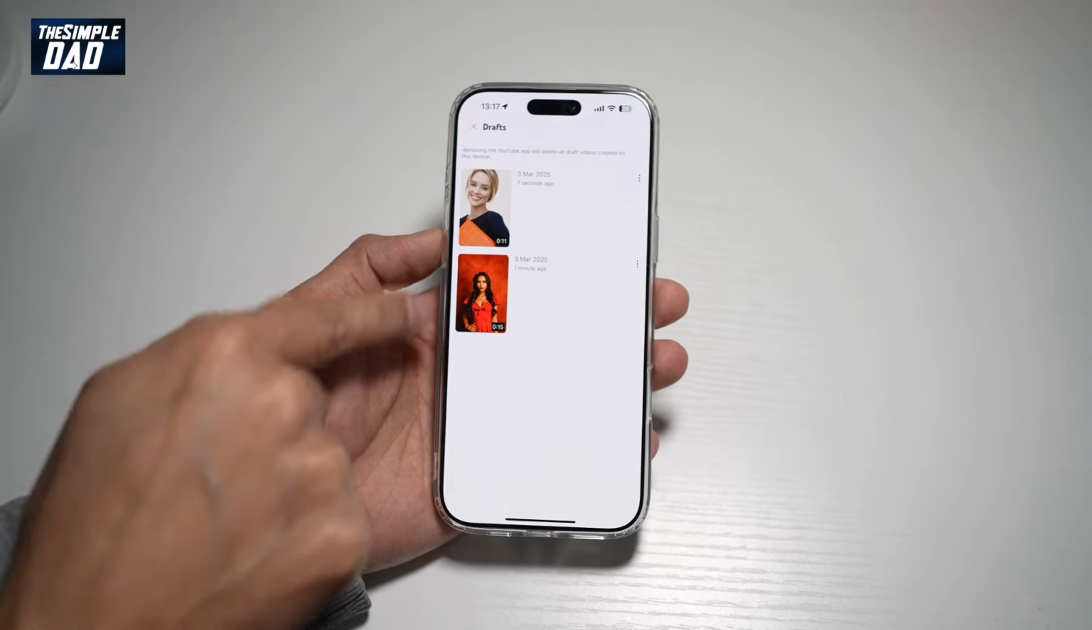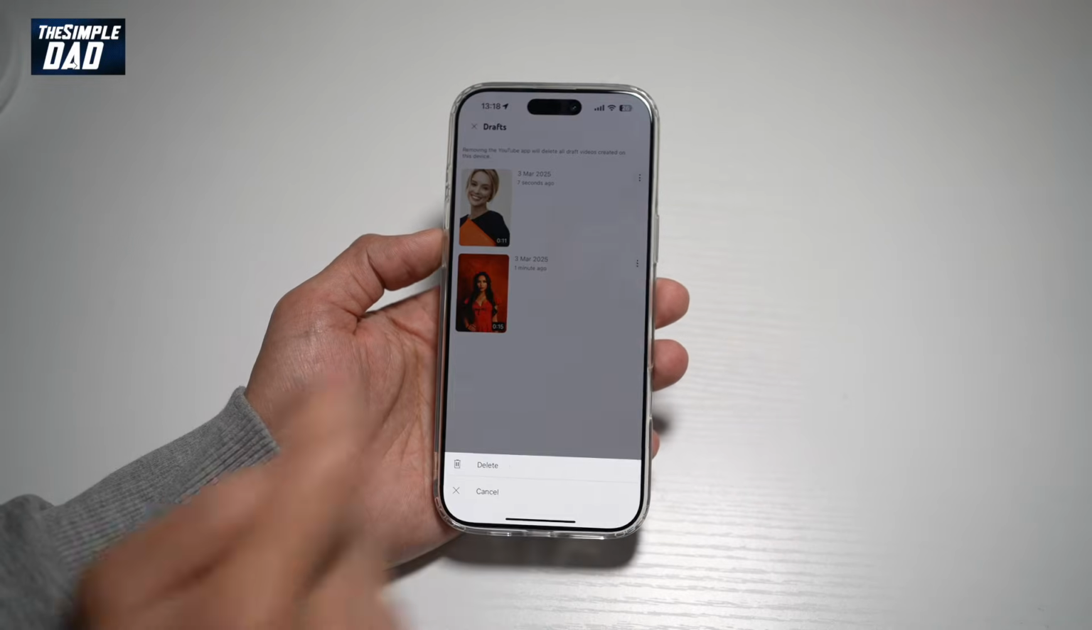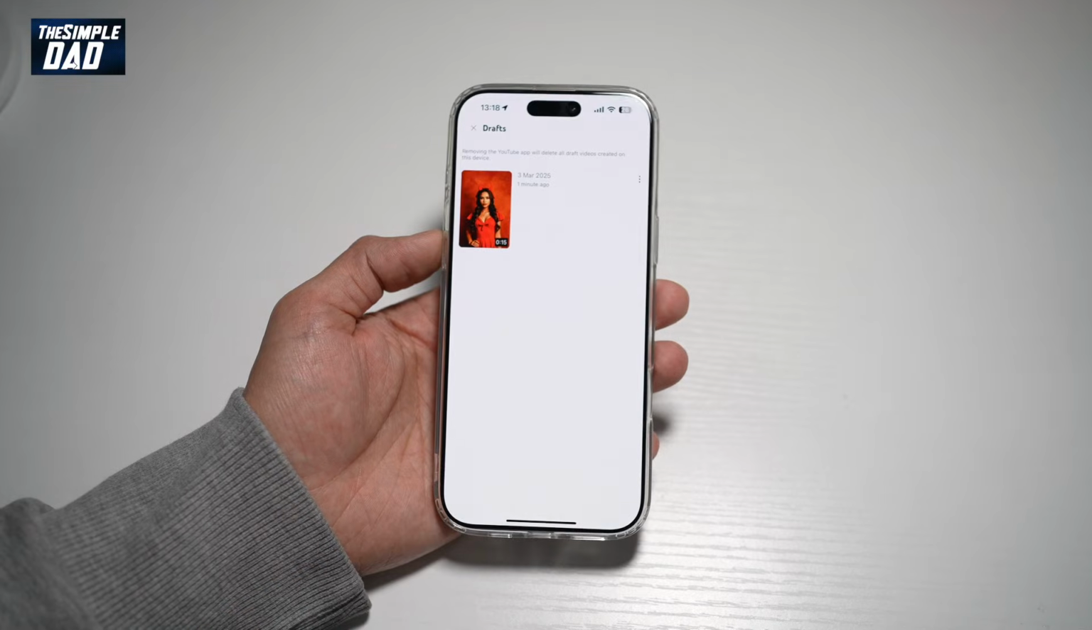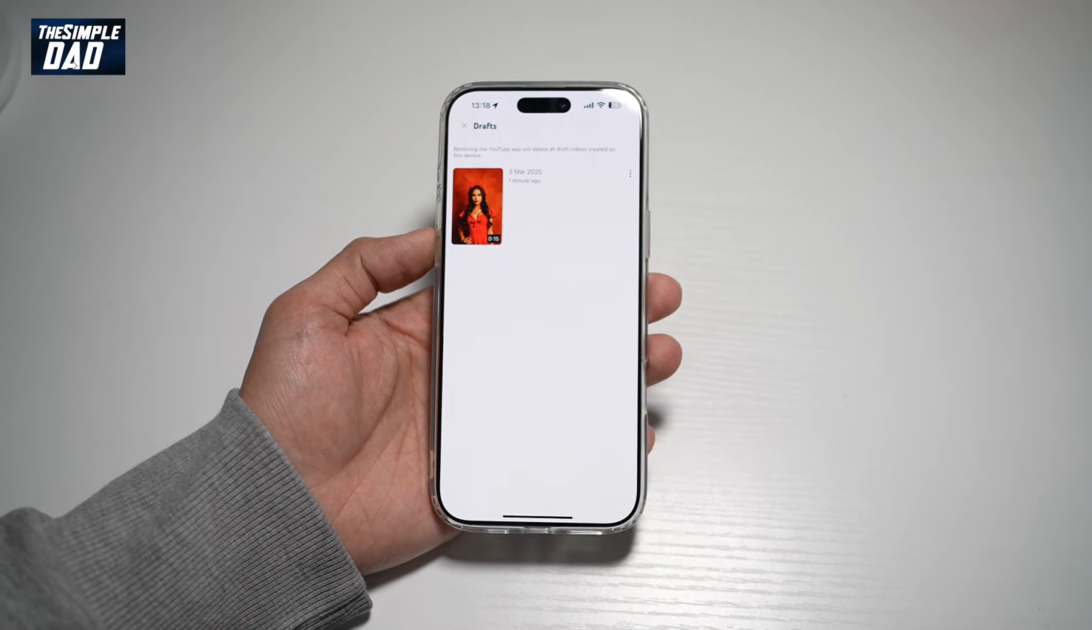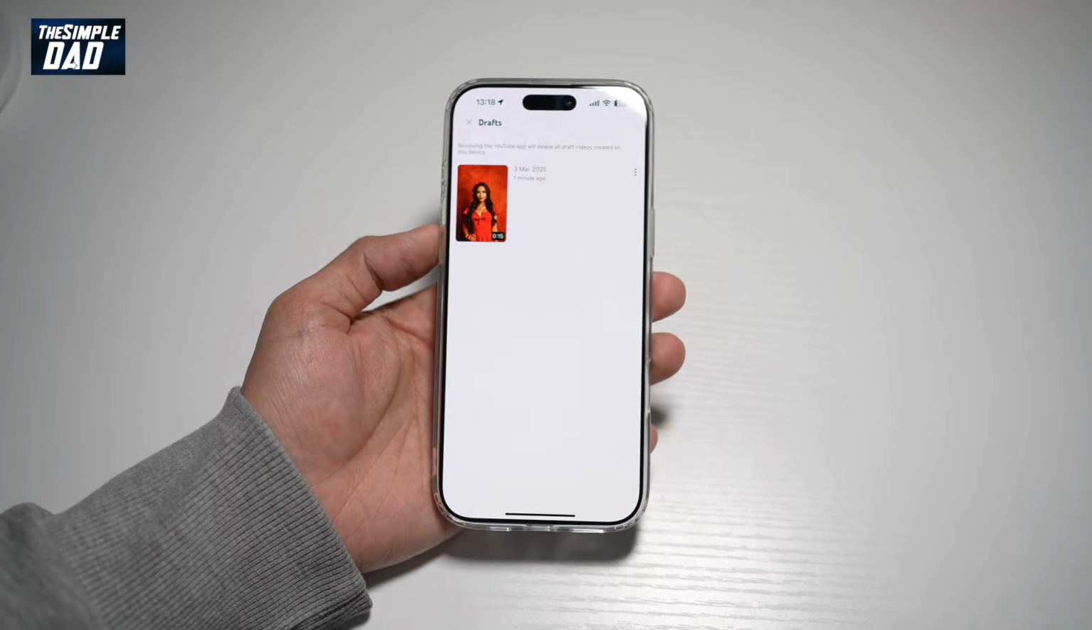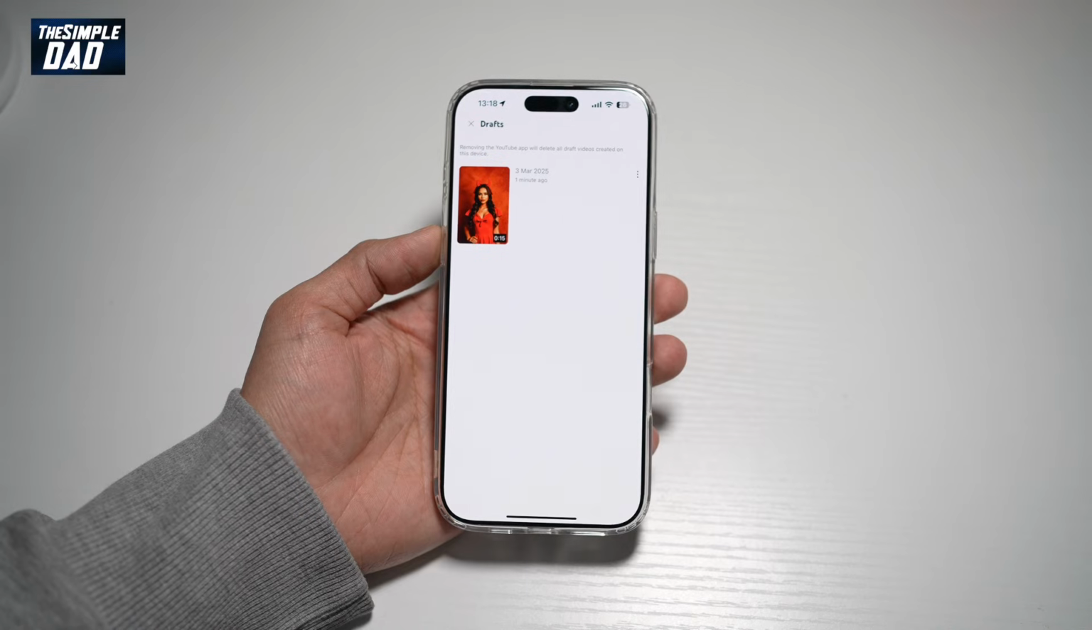So to delete a certain draft, go ahead and tap on the three dots, then tap on delete, and that draft will be deleted forever. So there you go, guys. That is how to delete drafts on your YouTube app.